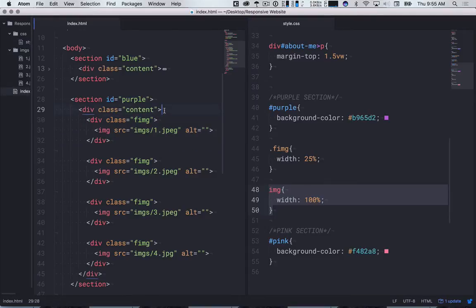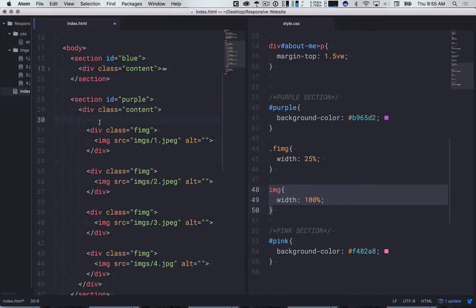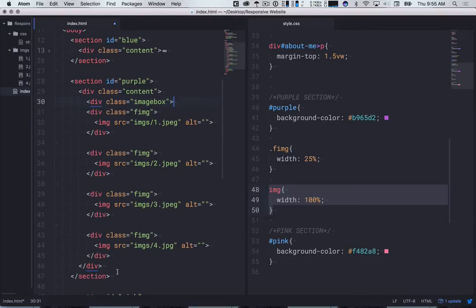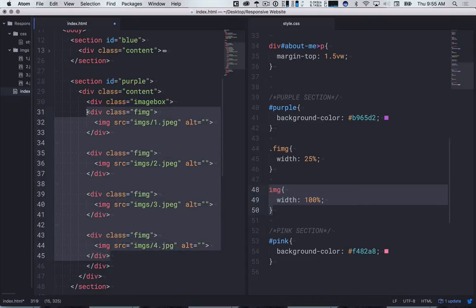So we're actually going to edit our HTML a little bit. We're going to put all of these images inside of another div that we're just going to call image box. Div class image box. Okay. Just got to make sure that you put your closing div tags in the right place and also that you indent correctly. So all of these images are inside of image box, so they should not line up on the left with image box.